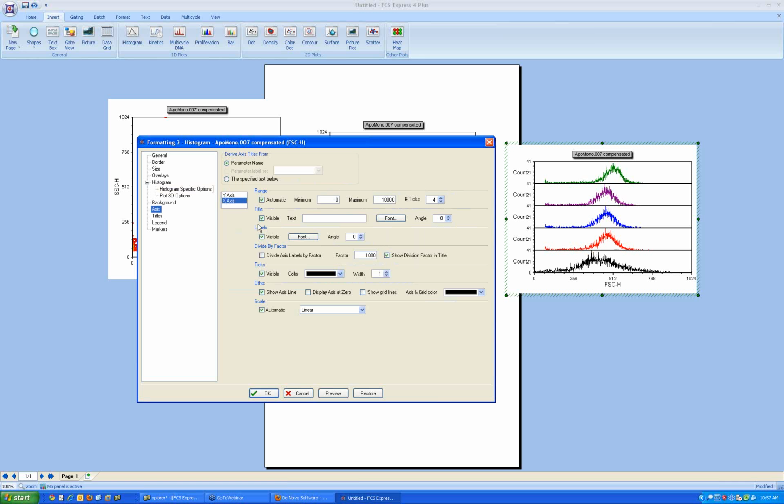Another neat thing I want to point out is that for people who use Diva and other software, you can now divide by a factor on the axis labels, so that you don't have to show 65535 or 25535. If you want to, you could divide the axis by a factor of 1,000, and they'll come out looking like the Diva plots from 0 to 255, instead of 655 or whatever it comes out to be. Again, another user request that quite a few people have asked for.